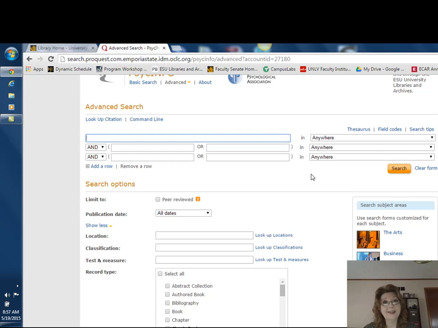And you're going to get results. But the problem is you're not going to get the results that you actually need or that will help you evaluate your research a lot more effectively for your paper or for your project. So I'm going to show you a way that I like to search whenever I'm starting out.